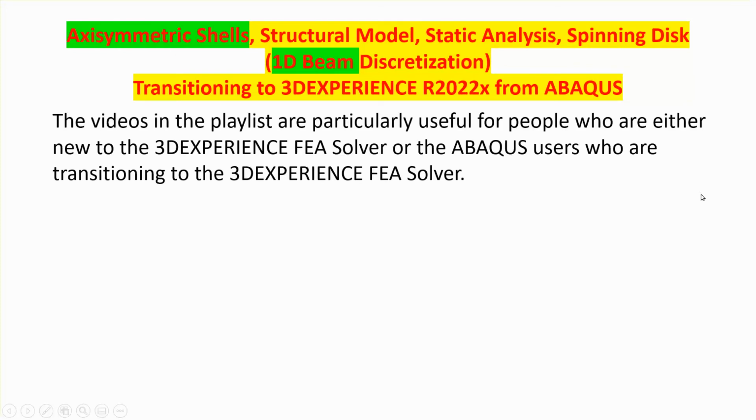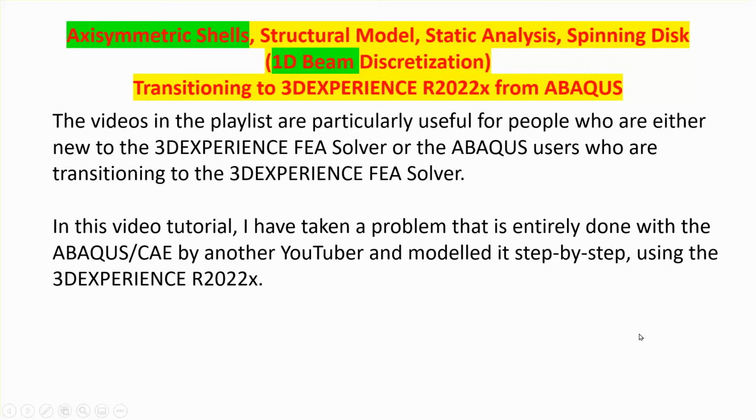Experience Release 2022x. This playlist is useful for people who are either novice in 3D Experience and they're trying to get into it, or they're transitioning from the ABAQUS CAE into the 3D Experience, whose native FEA solver is actually the ABAQUS program. The strategy that we have is to take videos that are already done in ABAQUS CAE and, in a step-by-step fashion, follow the corresponding steps in the 3D Experience.